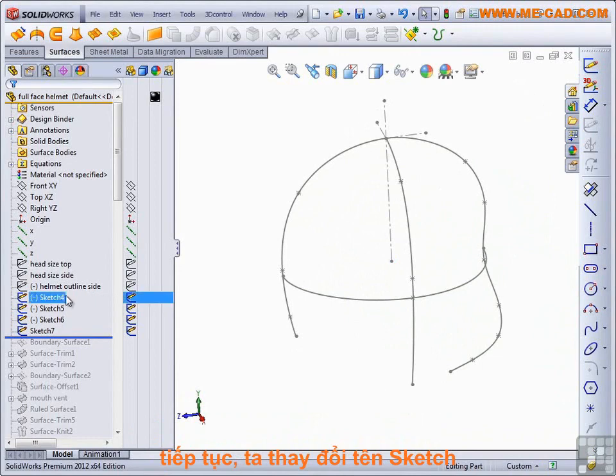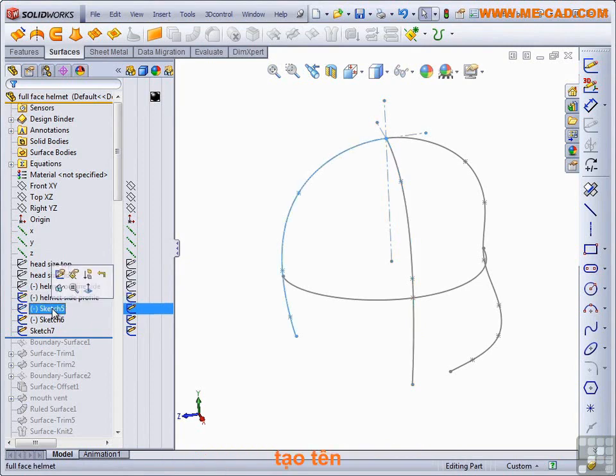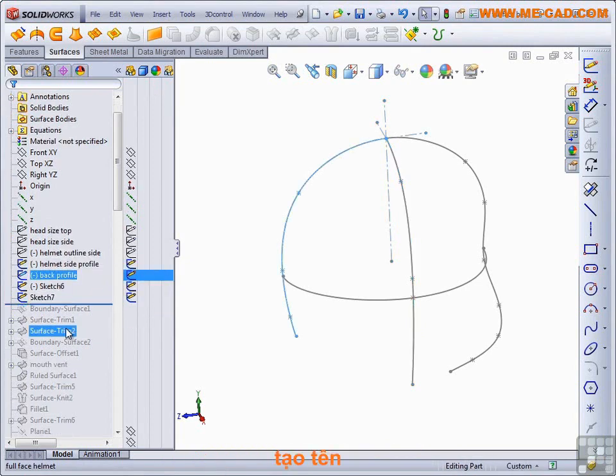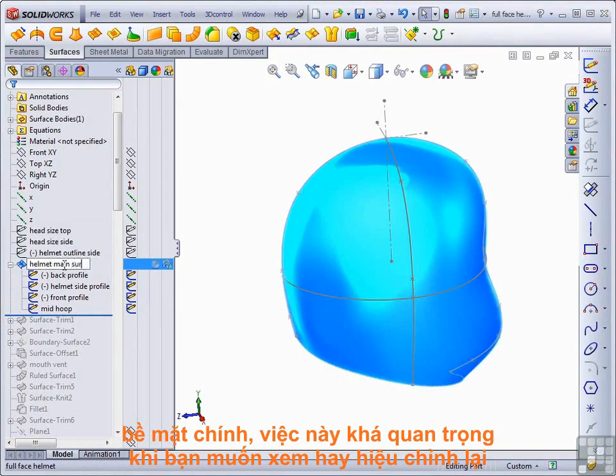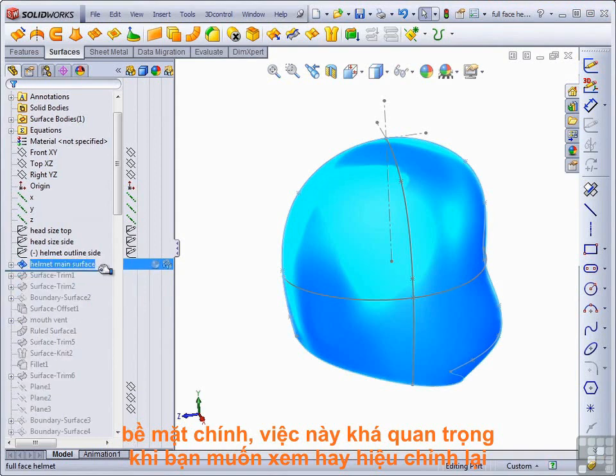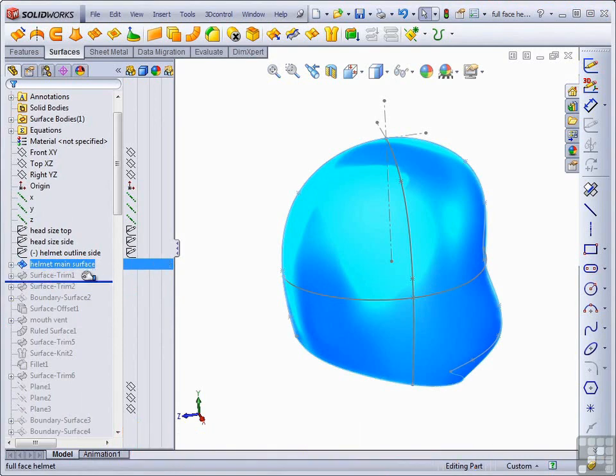Before continuing on, I should rename these sketches as I've named the top 3 so that I call this one the side profile. This is the back profile, front profile, and I'll just call this one the mid hoop. The main surface should also be renamed. These become more important if someone else is going to handle your models or if you're going to edit them later on. Renaming can be an important tool to make use of.